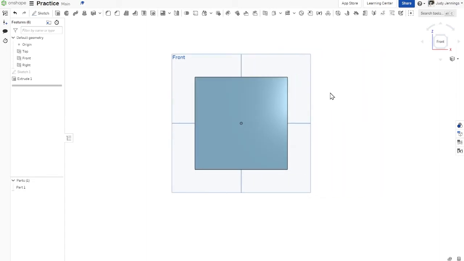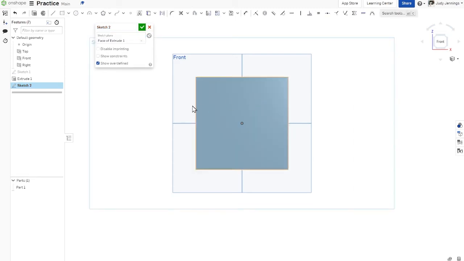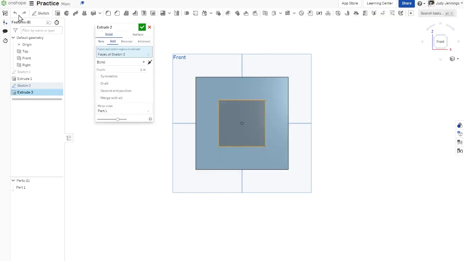Another thing you can do is you can sketch on top of a face. So previously, after pressing sketch, I would select a plane, and I selected the front plane. This time I'm going to actually select the face of the 3D part that I just created. Now I'm going to use the center point rectangle again, select here, I'll do 2, enter, 2, enter, and I'll extrude again.